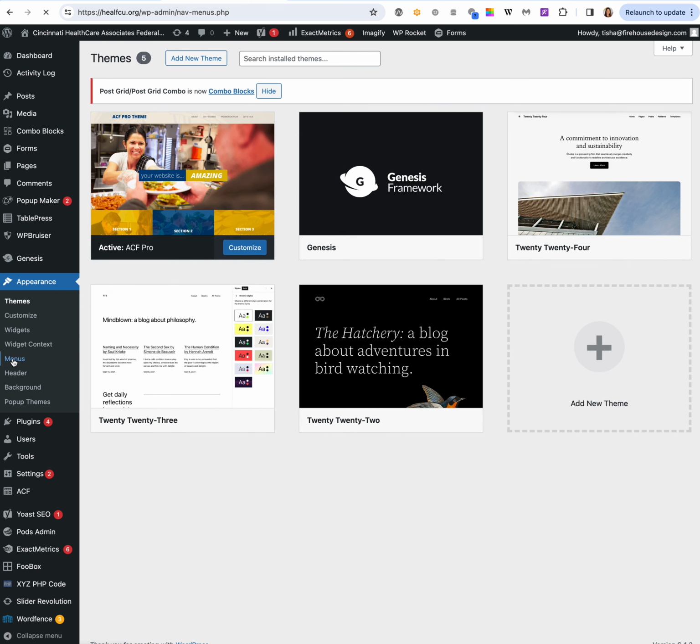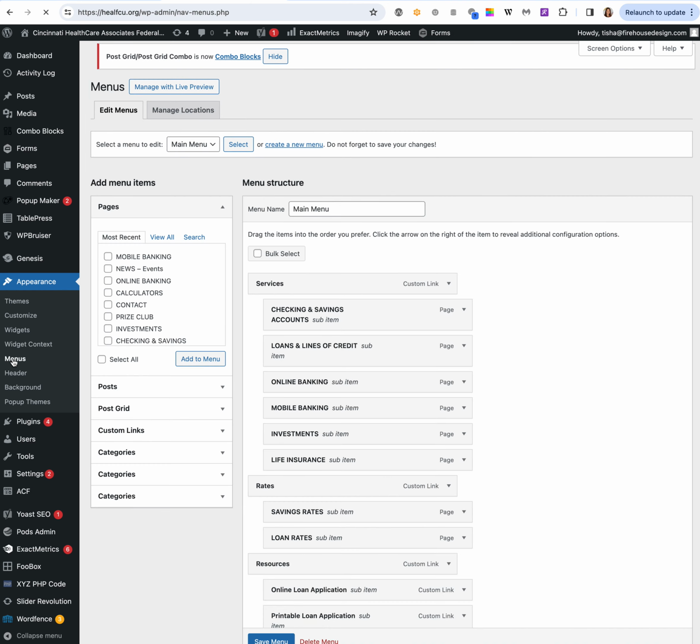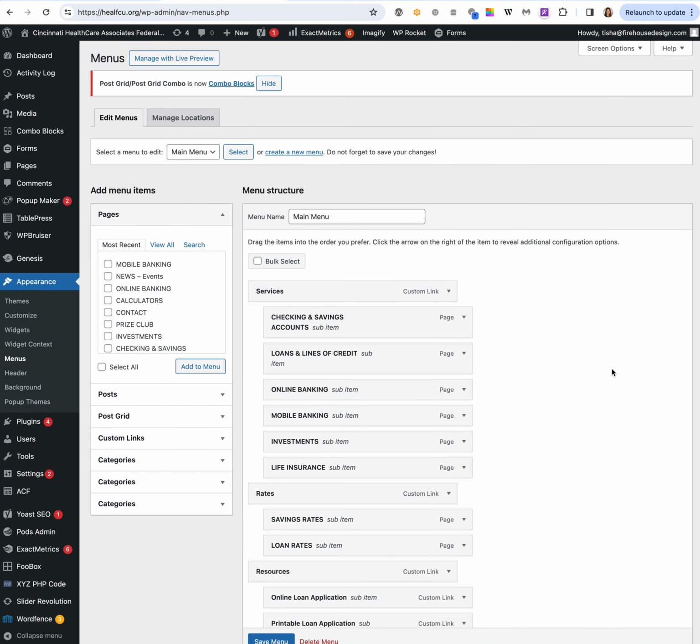Well, let me try that one more time. Menus. There we go. So this shows you the menu structure. Which, by the way, there are 3 menus going on in this site. It should default to the main menu up here. You can choose the social menu, the footer menu, and select those as well.